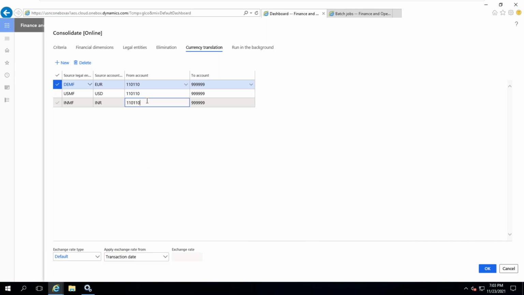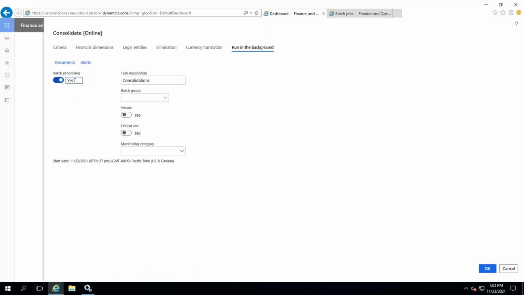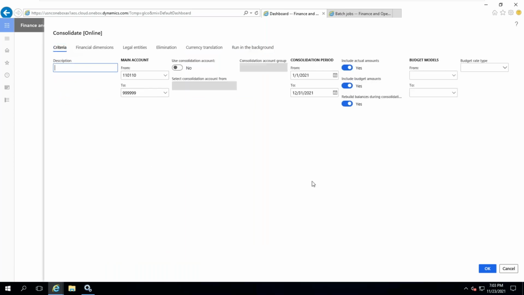In the same manner for INMF also. For USMF it is not required, because the GLCO company is also USD and the USMF company is also USD. And here, run in background will always be a batch job. If you don't want it, you can remove the batch job and click OK.